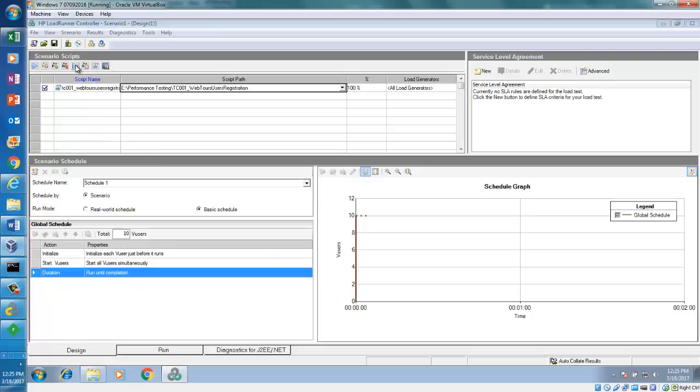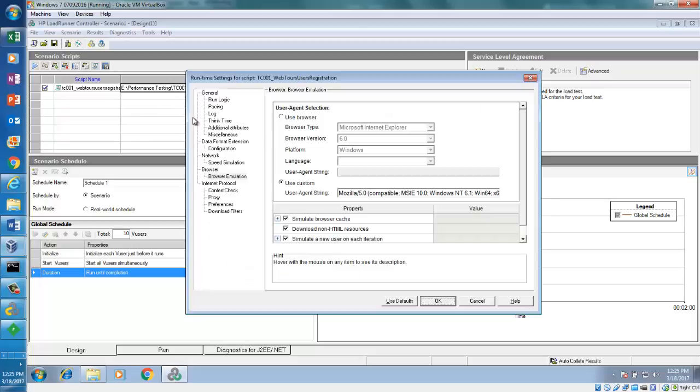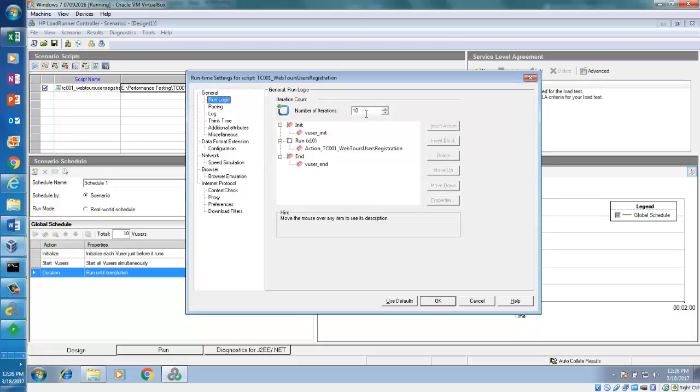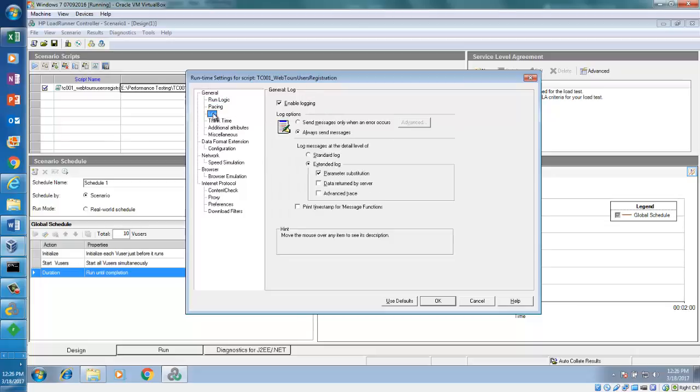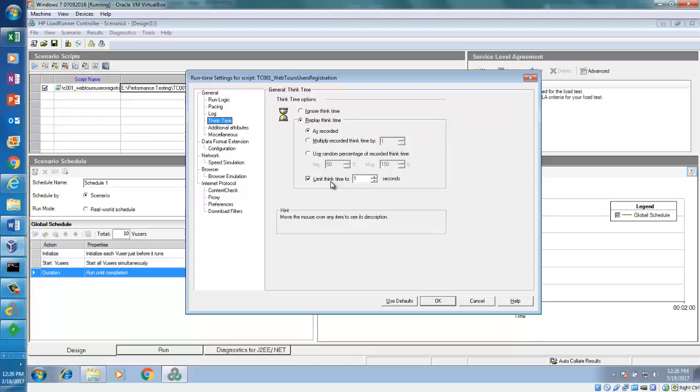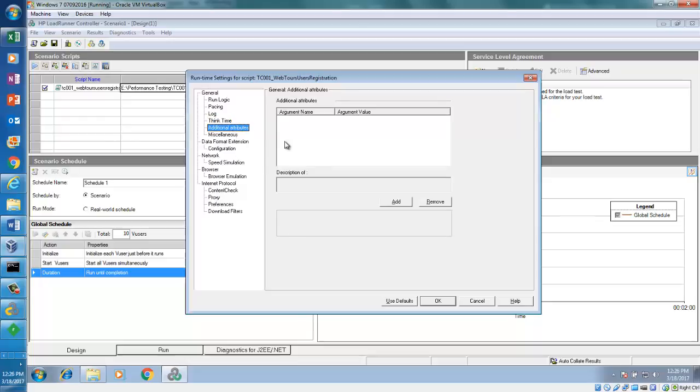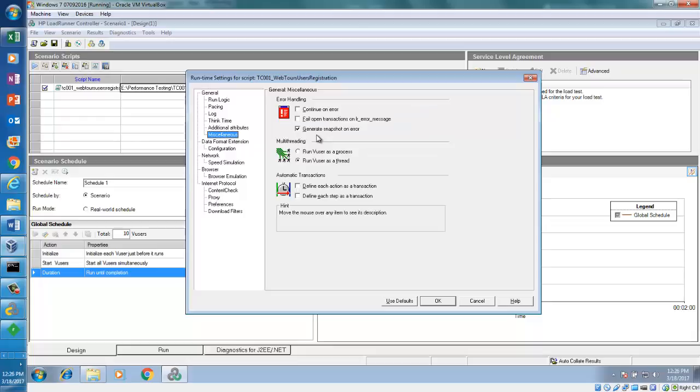See here, a couple of things we are taking care of. We are giving run logic 10. Pacing, we are giving a fixed 1 second. Log, we are giving extended log, parameter substitution. Think time, we are giving 1 second. And then miscellaneous, if there is any error when you are executing the test, if there is any problem, then take a screenshot of the application. And then can you see define each action as a transaction? I uncheck that. I do not need it.